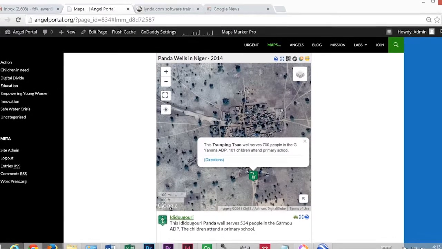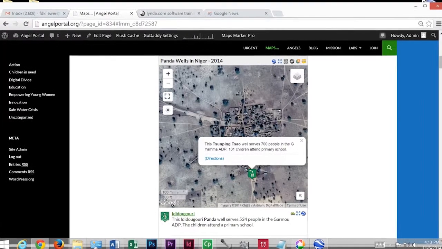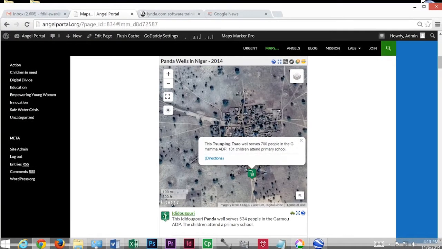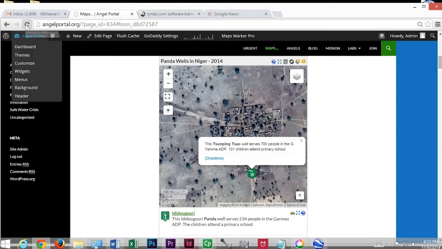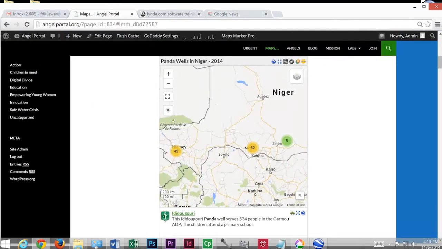So there are a lot of different ways you can view the information, and if at some point you're kind of lost and need to restart, it's always good to just reload the window, and it'll take you right back to the beginning.